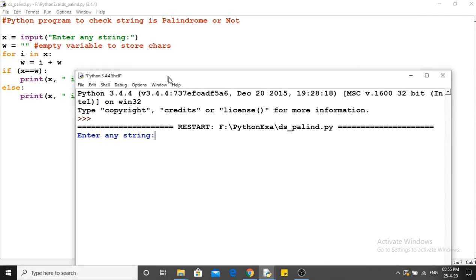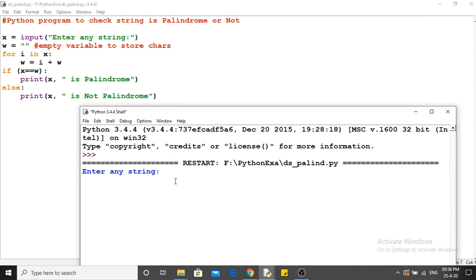So this time I'm giving the string, say, madam. Okay, so here you can see madam, madam and madam. You can read this particular string from both directions, so it reads the same.